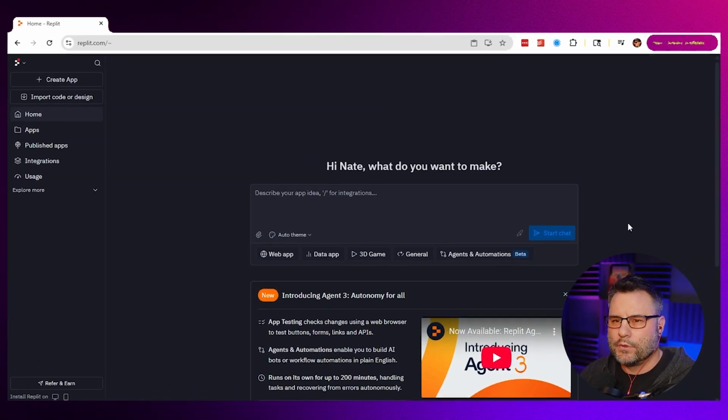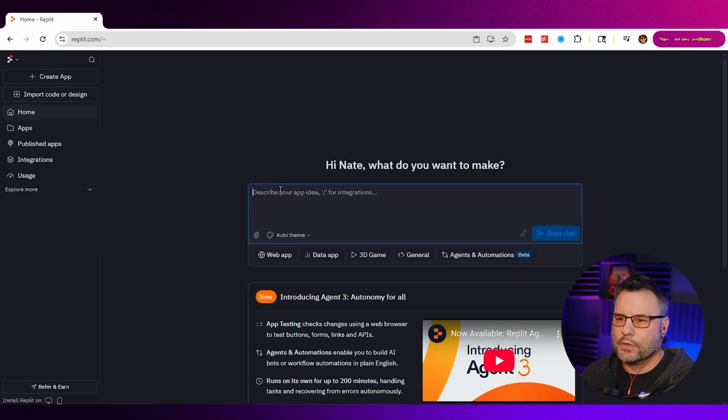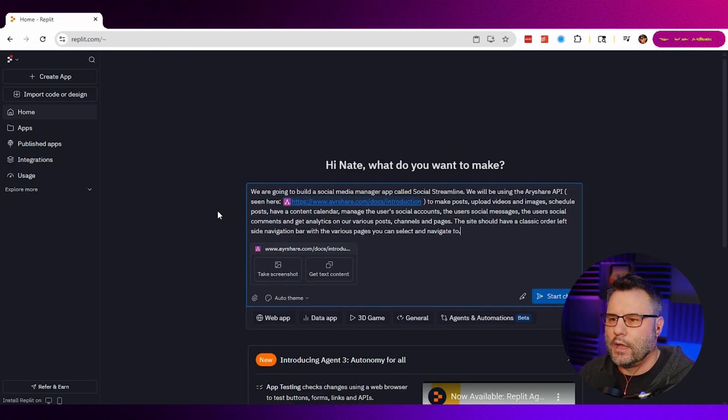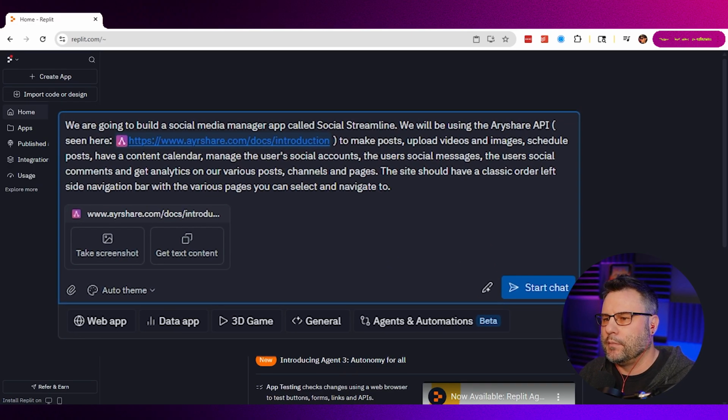Here we are on Replit as we usually do, and I'm going to copy and paste my prompt that I've put together off screen, and we're going to be building a social media manager app called Social Streamline. We'll be using the Ayrshare API as seen here with a URL to make posts, upload videos, images, schedule posts, have a content calendar, manage the user's social accounts, social messages, social comments, and get analytics on various posts, channels, and pages.